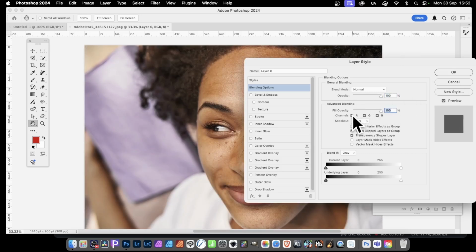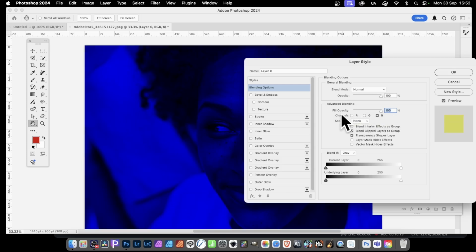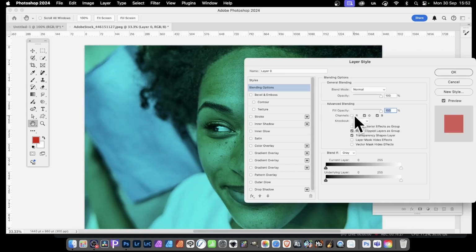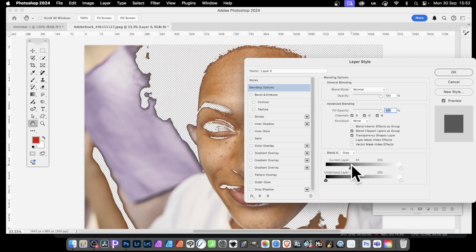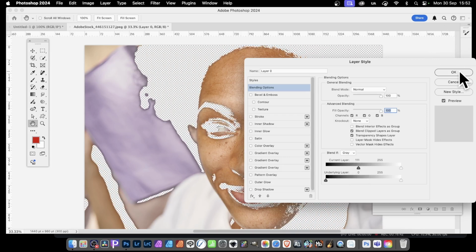Also, you can go to channels. So you might want to just use this, say with the red and green turned off, and just what you've got in the blue channel. So you've got all the blue pixels, green and red. And also, you might want to blend it. Obviously, with this, there's only one layer. But if you want, you can simply change this and just reduce it down. You can see then you get more or less of that image, and click OK.